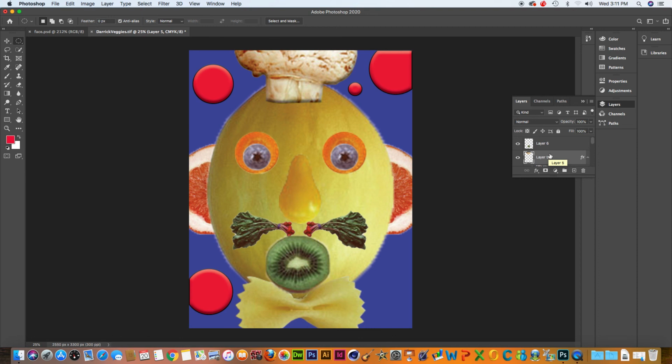It dramatically changes the appearance right away just by adding some layer styles. And that is it.